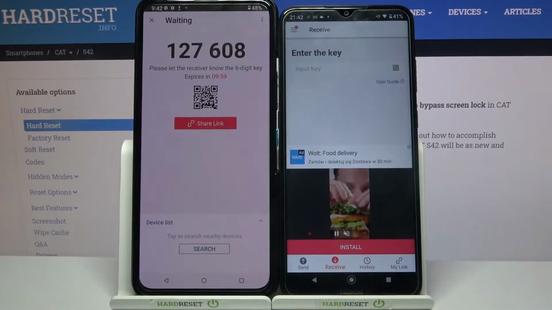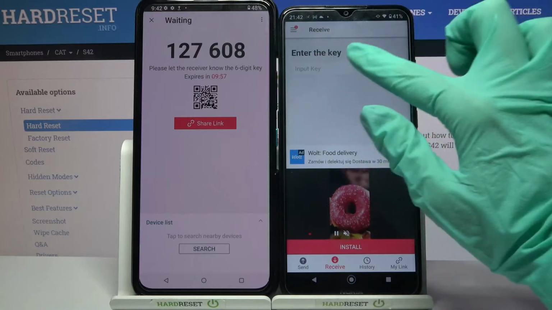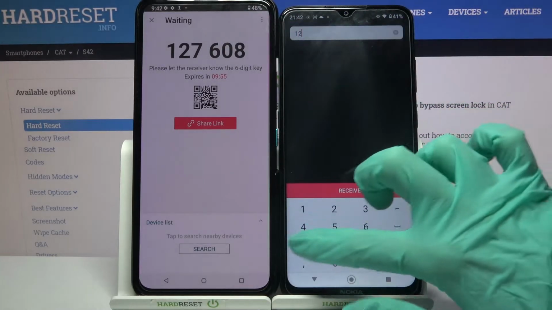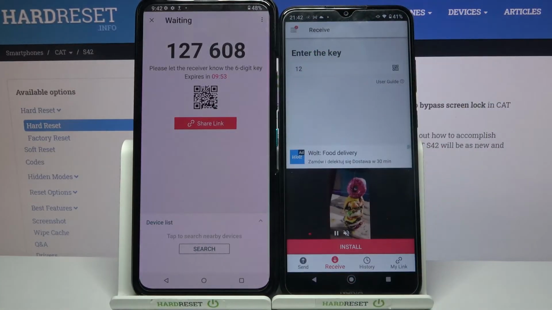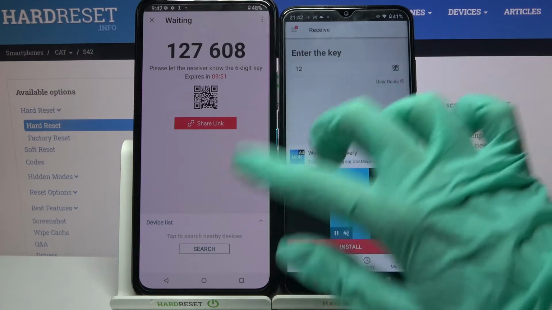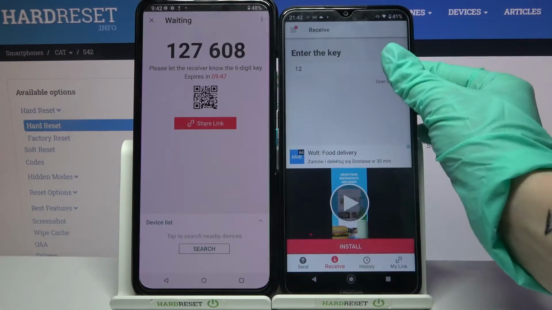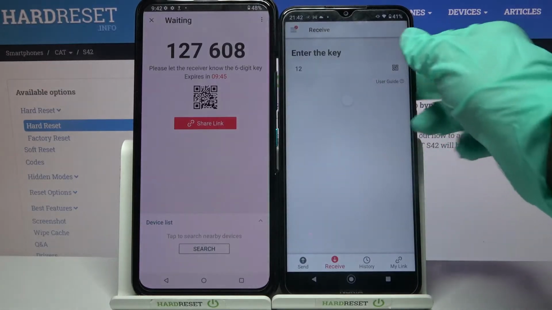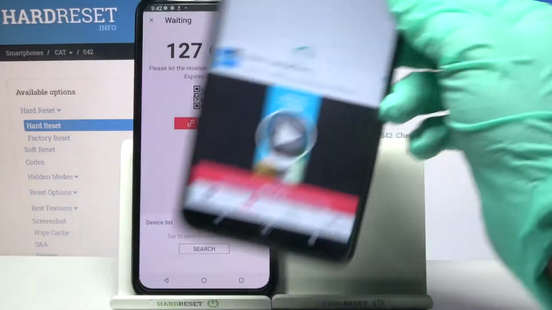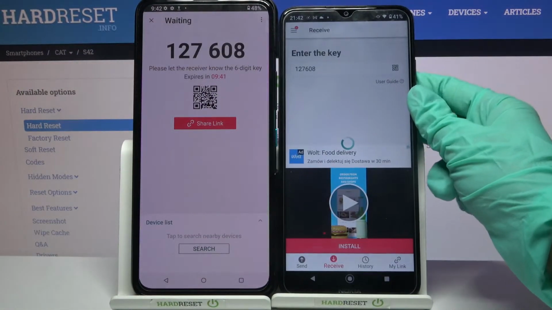tap Got it. From here you have two ways to connect. You can input this password over here and select Receive or scan QR code. If you wish to scan the code, you can click on the scanning icon over here on an Android. Then choose Allow and point your camera at the code. Now we wait.